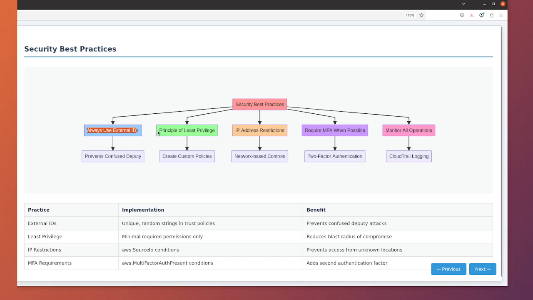Implement the principle of least privilege ruthlessly. Don't attach broad policies like power user access unless absolutely necessary. Create custom policies that grant only the specific permissions needed.